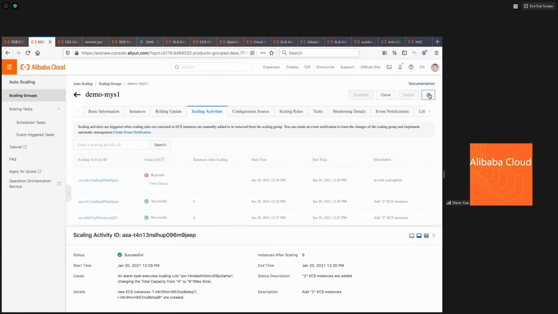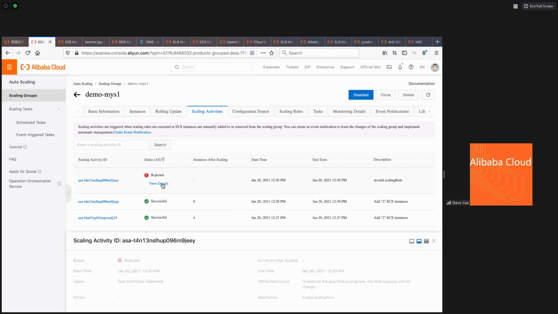Okay. And then I keep refreshing. Oh, you see a new rejected warning is coming out. So let's see the details. Why is it rejected? You see the reason here is that the total capacity will not change, because now you have 6 ECS in your scaling group, and you defined a maximum number of ECS. Since the maximum number is reached, the following activities will never be done. Okay.